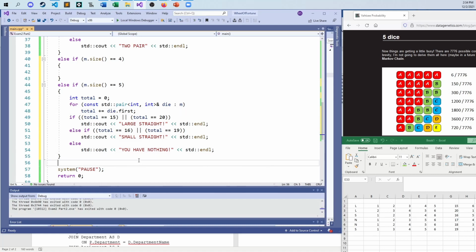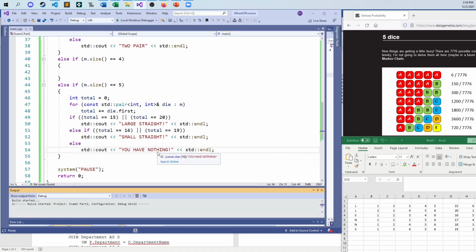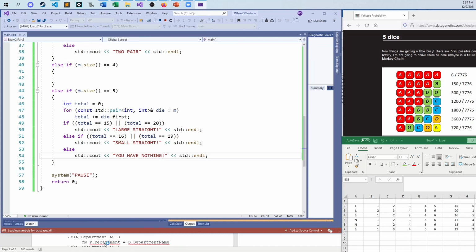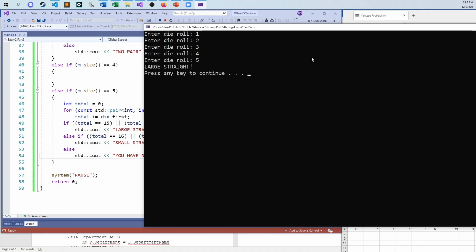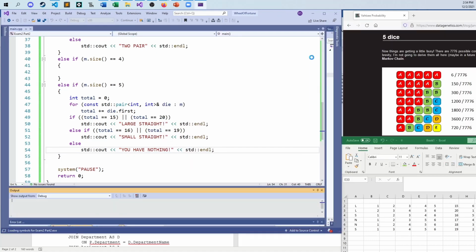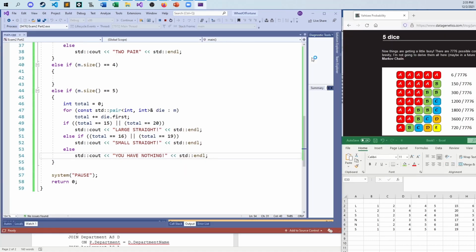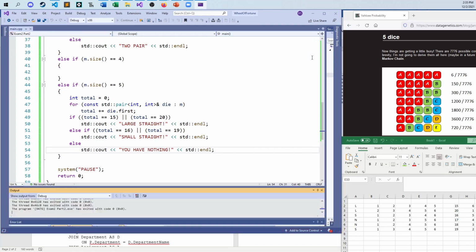Okay, so let's try that out. Do I get it right? Sorry, I've got my homework down here underneath. Sorry about that. Let's see, die roll: 1, 2, 3, 4, and 5. I got a large straight. I got 1, 2, 3, 4, and 6. Small straight.